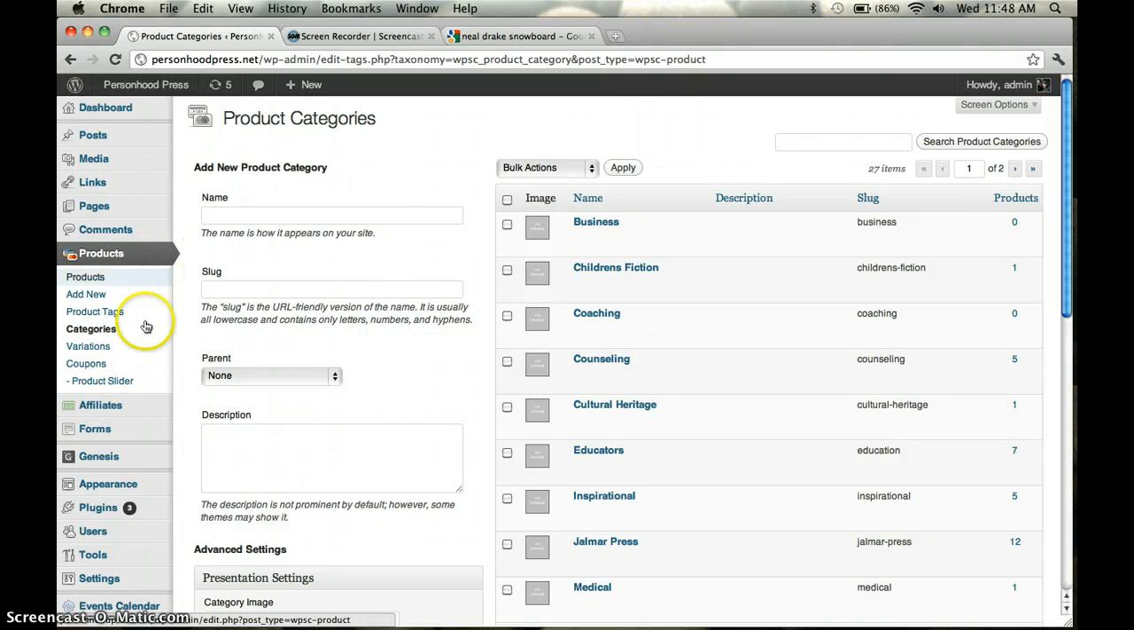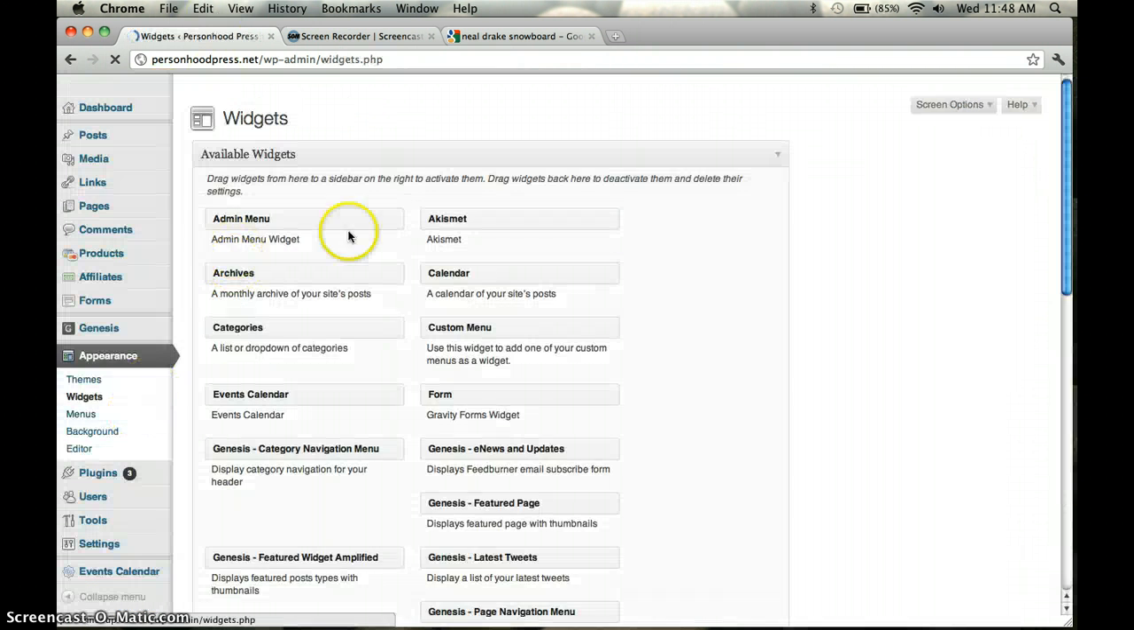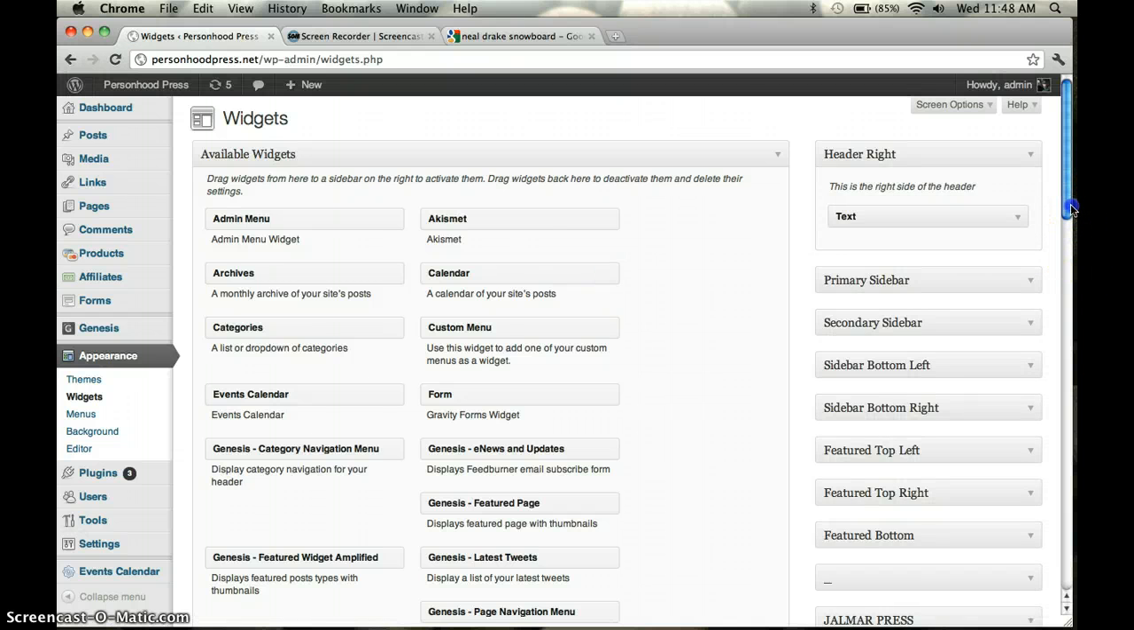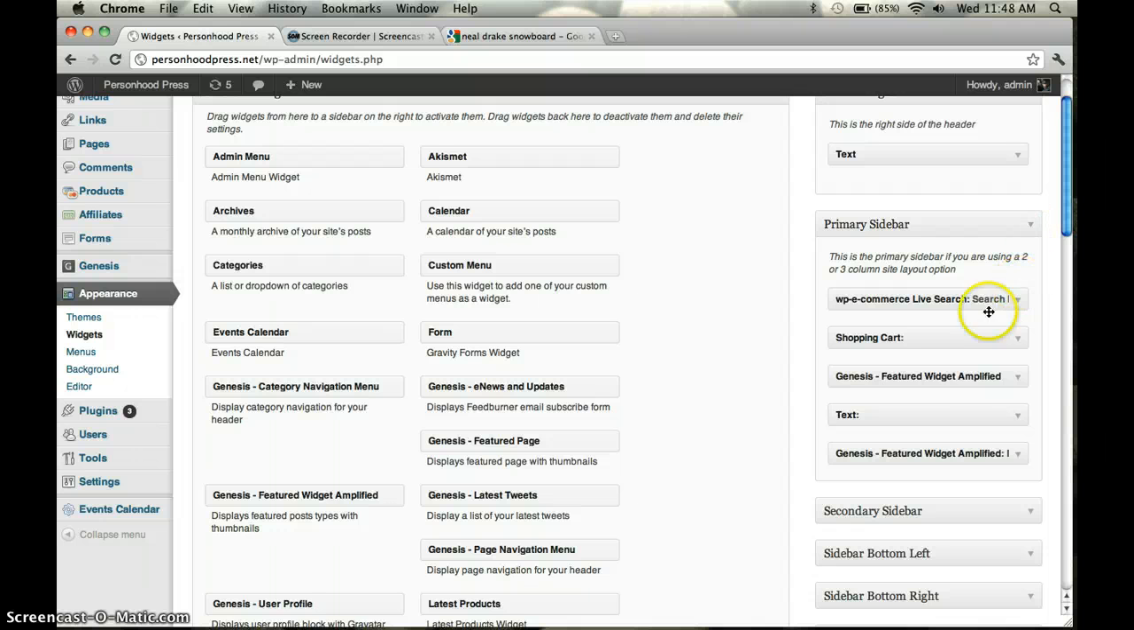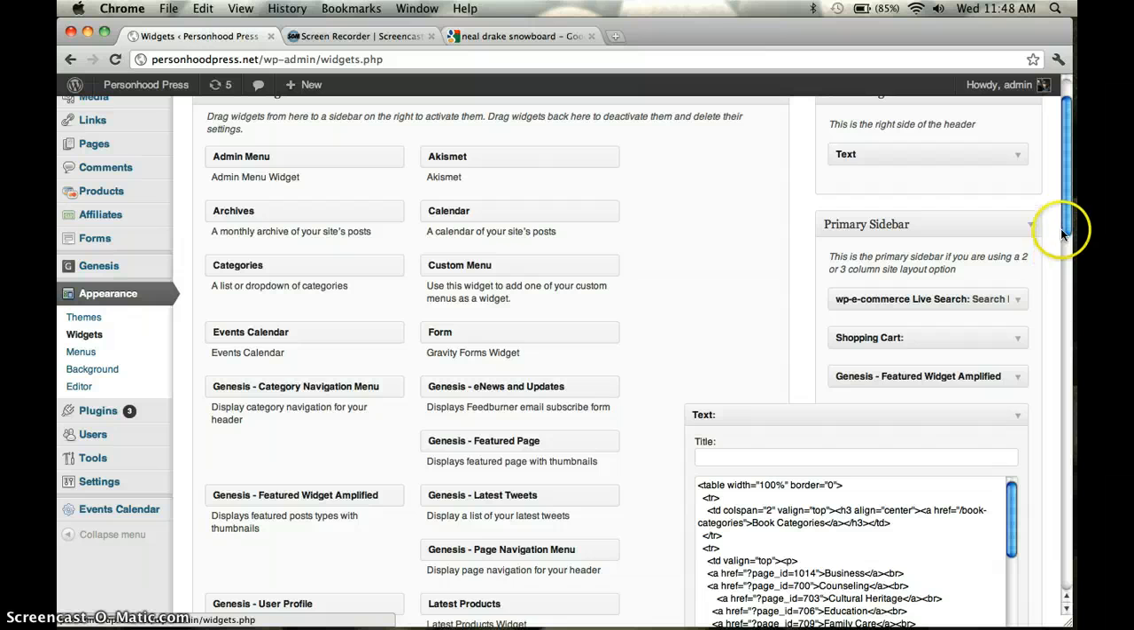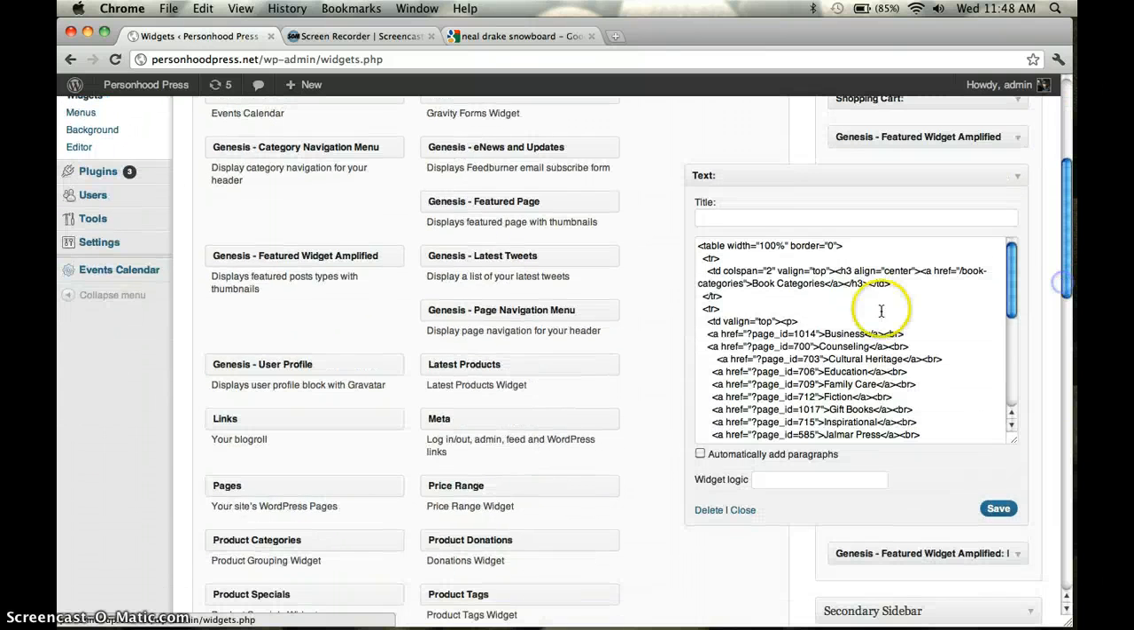If we go over to Appearance and go to Widgets, there's two different places where it's taking a while to open. There we go. First, we have our primary sidebar. So if you go down to that little text right there and you open that up, these are all the book categories and the link to the book page.